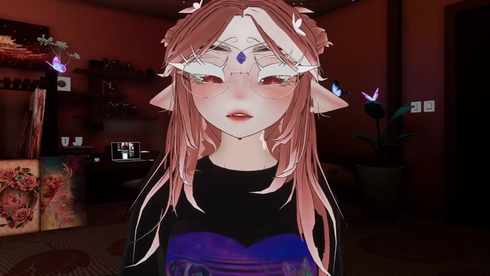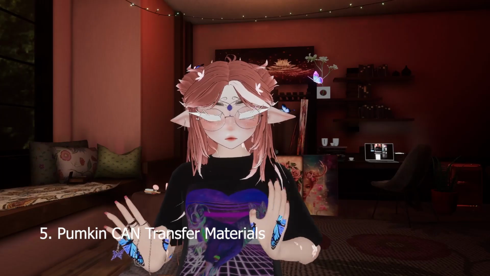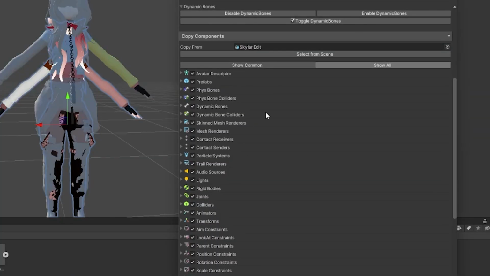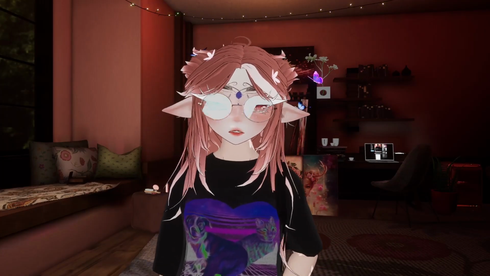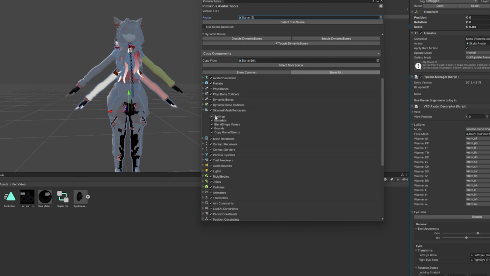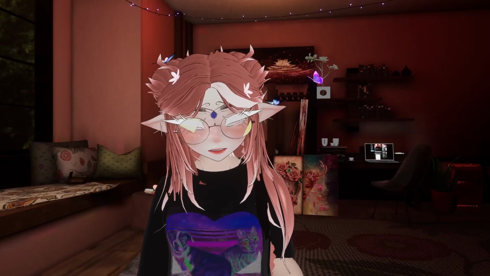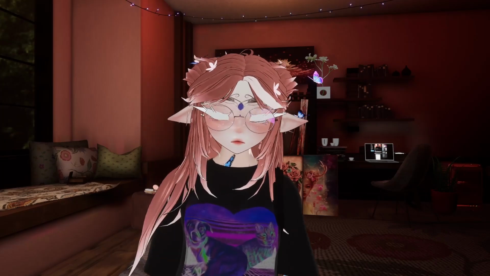Number 5, Pumpkin can transfer materials. Okay, since I've made the last video, I've been told like 10-15 times that you can actually transfer the materials with Pumpkin. They're hidden under the Skinned Mesh Renderers tab. Expand that and then you select materials. You guys have made Pumpkin so much more useful for me, so thank you. This just goes to show that you'll still learn things no matter how much knowledge you have on avatar creation.